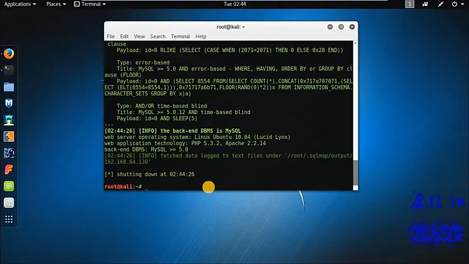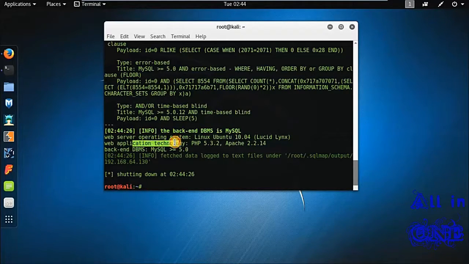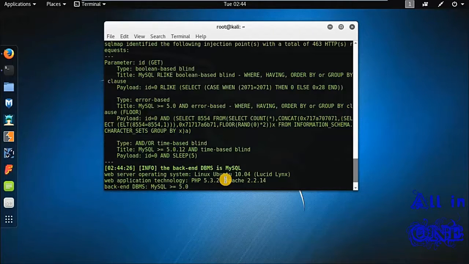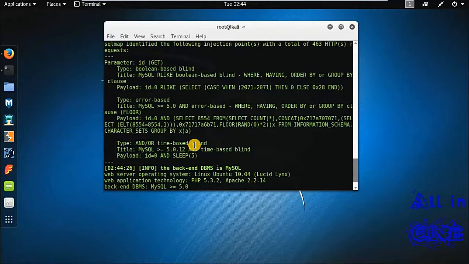I will type yes. And at the end, the information that the backend DBMS is MySQL, along with the operating system and the web application technology like PHP, Apache versions, and the MySQL version, has also been fetched from the target. And the payload that was generated and used for the attack is this one. This is the default payload that the SQLMap tool uses.